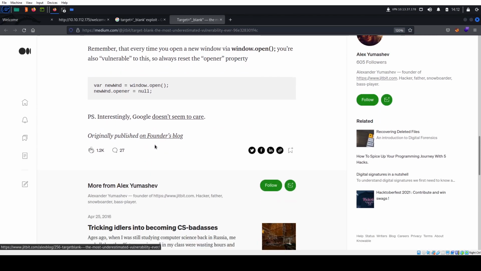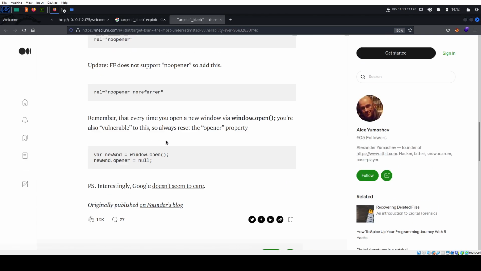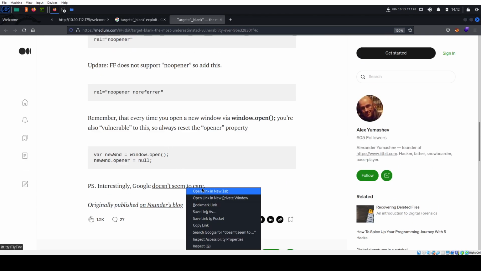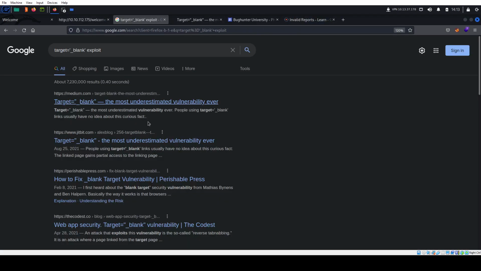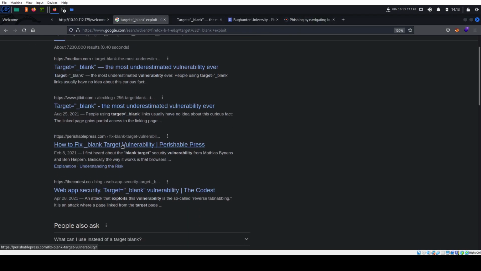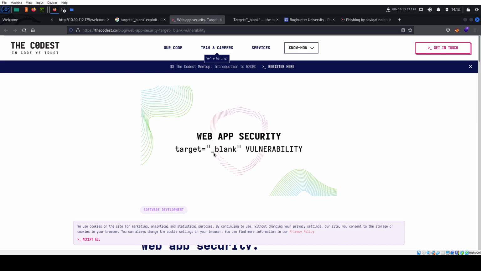Does it say the name? Google doesn't seem to care. Not getting a name. What's this? Okay, so we have this link. We'll go back here. How to fix the vulnerability. Okay, there we go. Let's look at this one from April 28, 2021.